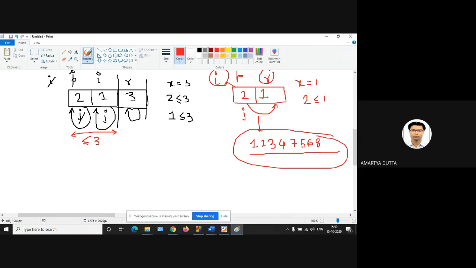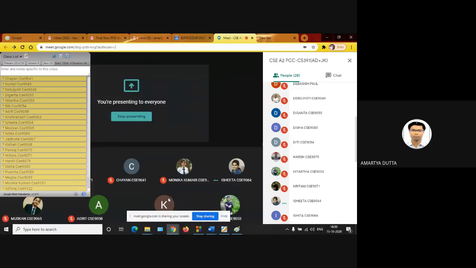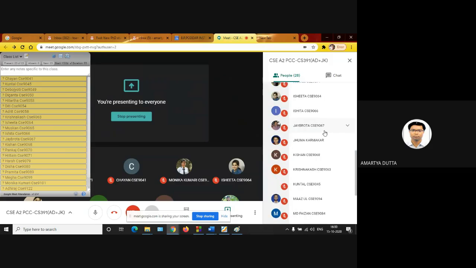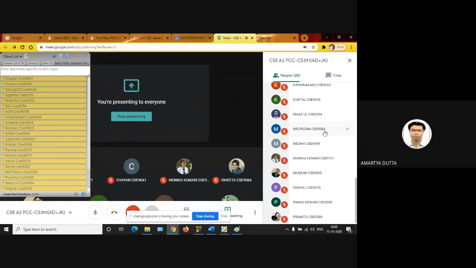Is it clear? This is the quicksort algorithm. Any queries, please ask me. Muskan, is it clear to you? So this is the partition exchange sort or quicksort using the Lomuto partitioning. You can also use the first element as the pivot using Hoare partitioning. Here we choose the last element as the pivot.